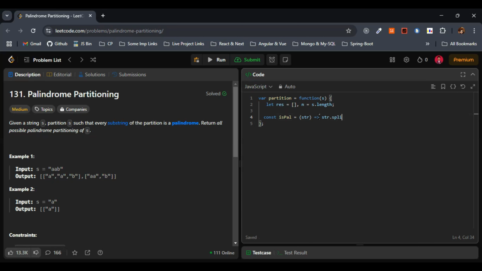String, let me give here split and reverse, finally join it as a string. So this is fine, joining all the letters finally. So we are just writing a function to check if a string is a palindrome or not. This is a simple function, right? Now let's write the backtracking function to find the palindrome partitions.